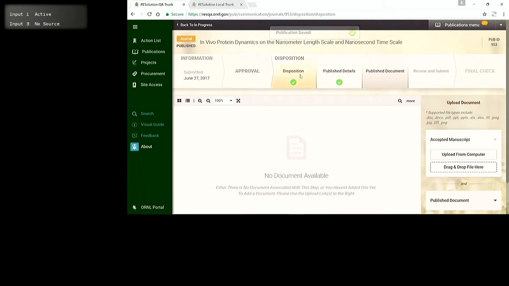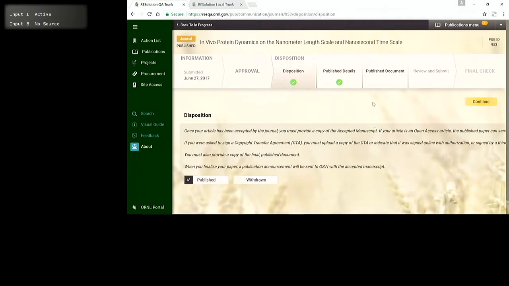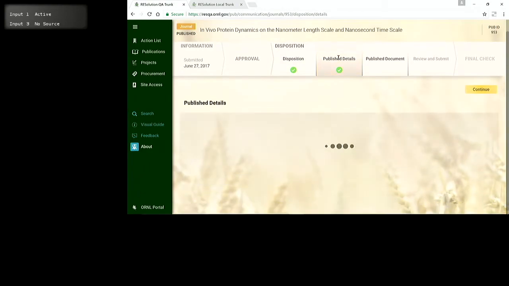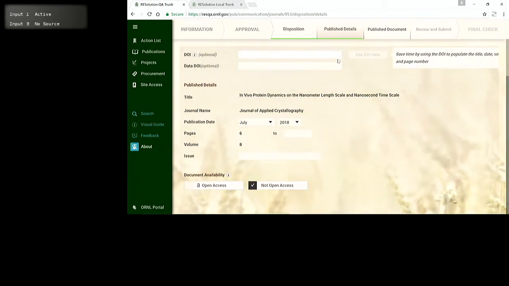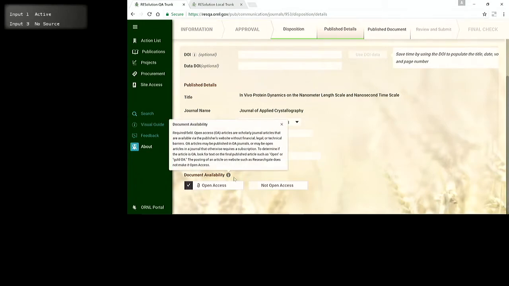Oh, actually there's one thing I meant to point out on the previous page. Down at the bottom, we are also asked to indicate whether our publication is open access or not. My publication is open access, so I'm going to check this box. And what that means for me is because open access papers are already in the public domain, I won't need an accepted manuscript for this publication. If my publication was not open access, I would need to upload the accepted manuscript.